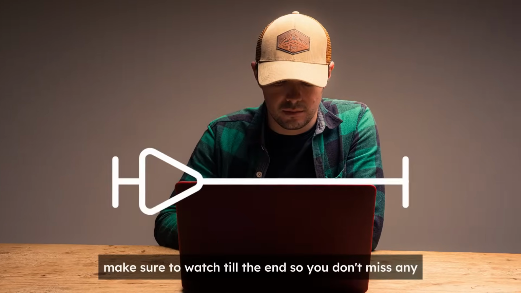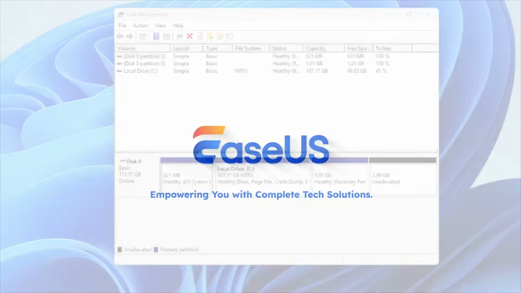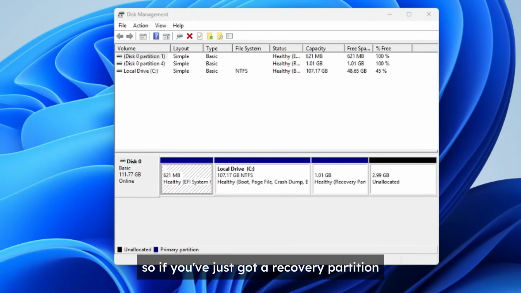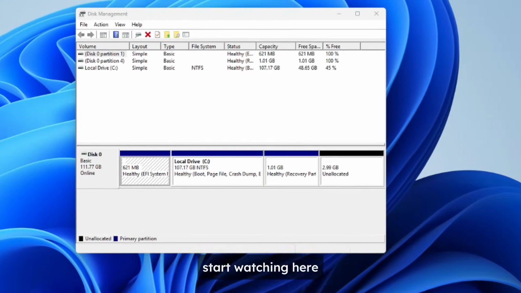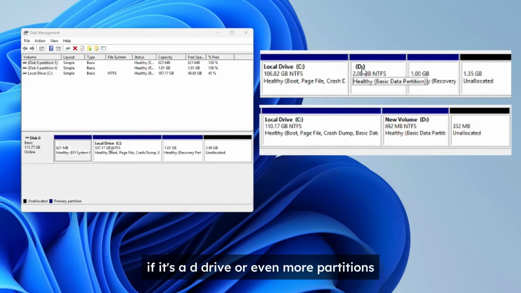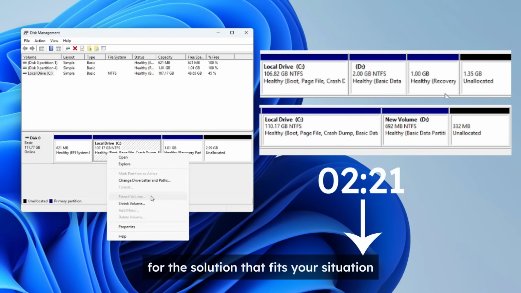Make sure to watch till the end so you don't miss any crucial steps or details. So, if you've just got a recovery partition blocking your way, start watching here. If it's a D drive or even more partitions, jump ahead to the timestamp below for the solution that fits your situation.